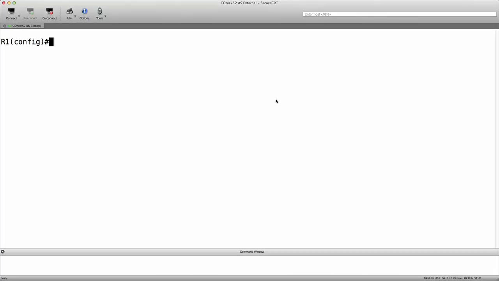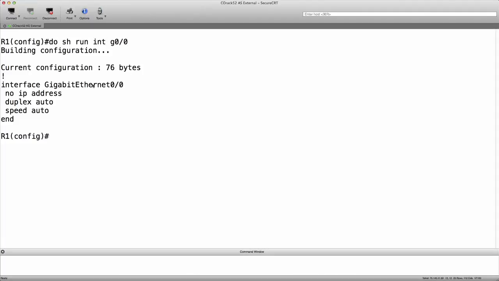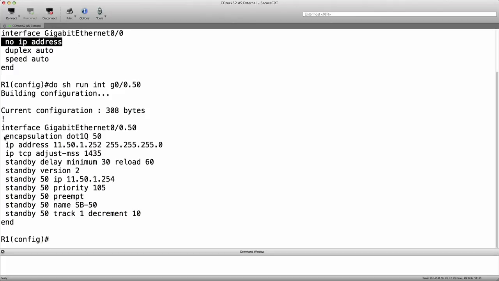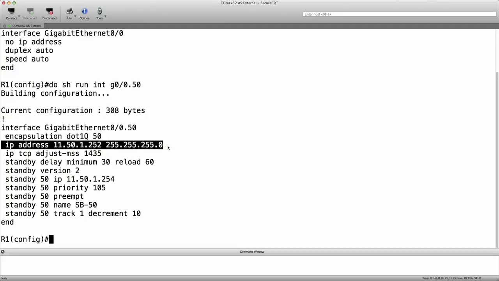So I actually already have this set up, so we'll just go ahead and take a look. Do show run interface gig 0/0. We can see that there's no IP address, but if we were to take a look at .50, we can see that we have encapsulation dot1Q for VLAN ID 50, and then we also have, of course, our IP address and some various other configuration that we'll take a look at later.